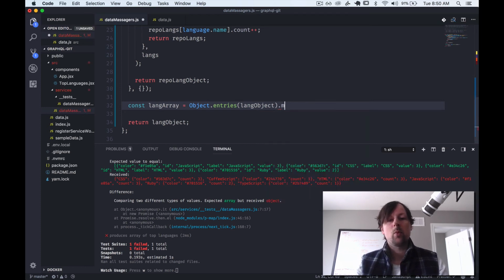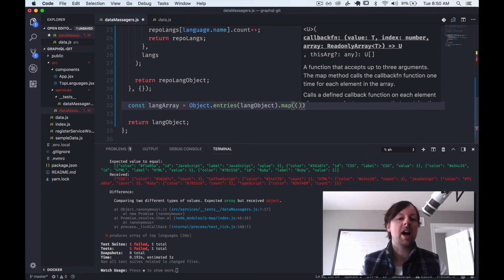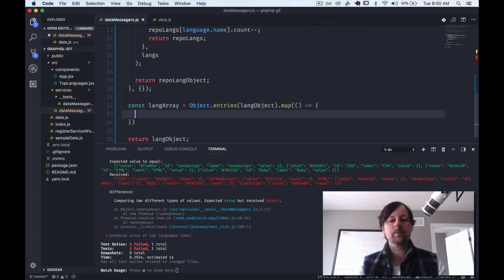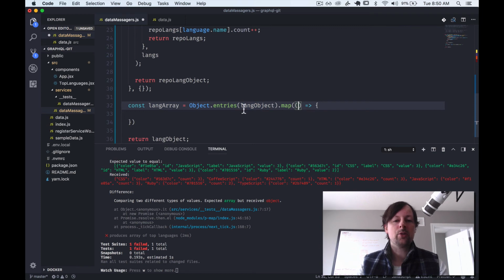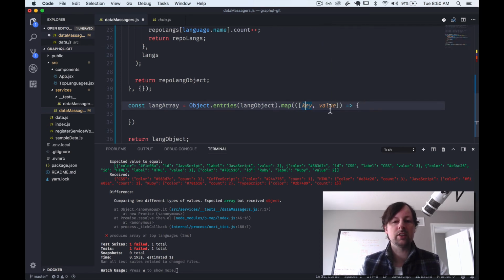So we're going to map this. Map receives an arrow function, and I'm just going to expand it like this. Because entries receives an array where the first element is the key and the second is the value, we can use destructuring here to say key and value, so that we have them in their own variables.